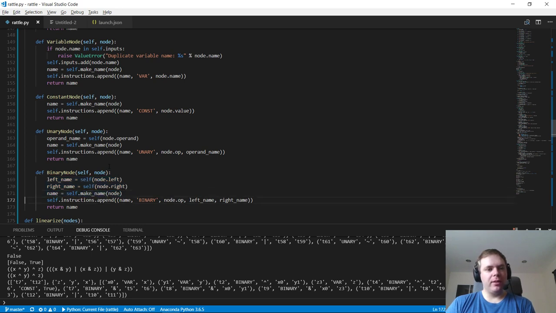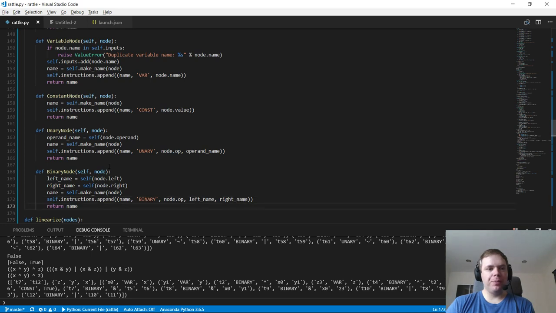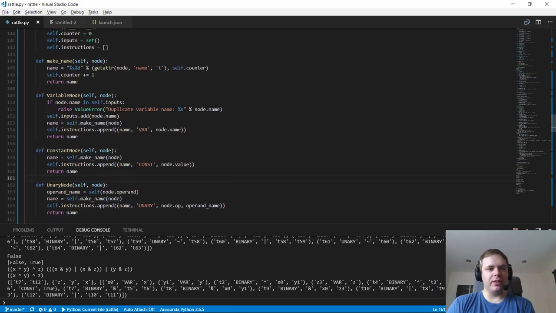Then we make a new name for ourselves to hold our result, and then we append a single instruction corresponding to that binary operator. You can see it really just specifies the destination name, what operator to use for that computation, and then the left and right operand names, and then we return that name. And it's sort of the same thing for all of those.